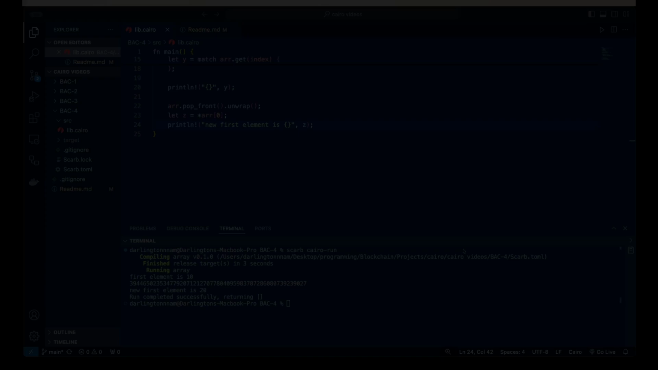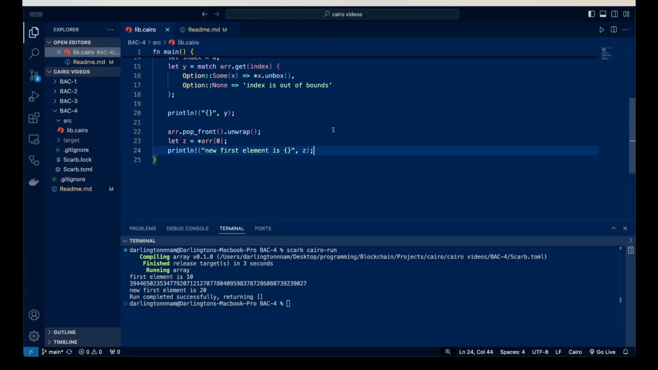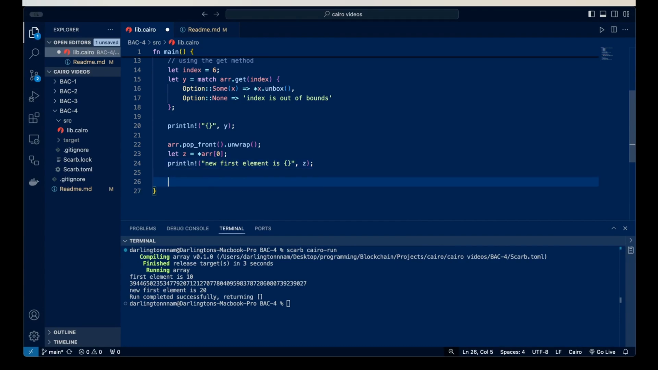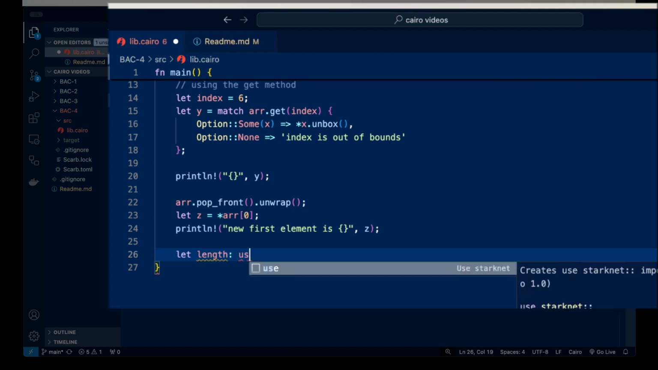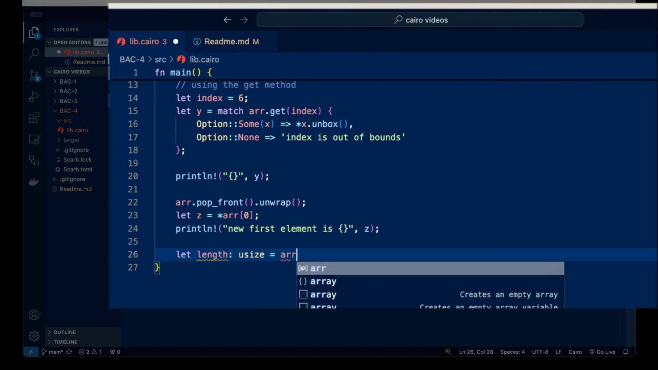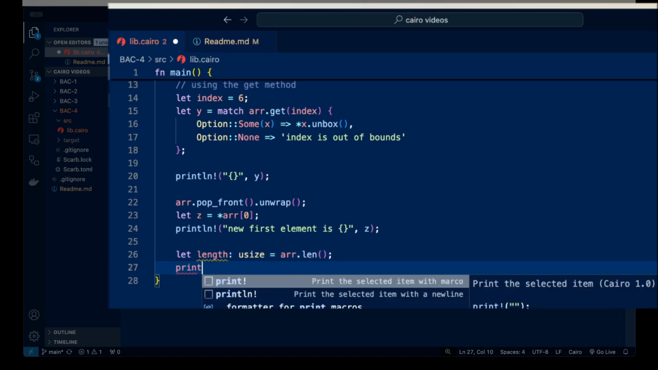So let's try to use that too. Back into our code editor once again. Let's say we want to get the length of our new array, right? So I'm going to say let length, which is of course of type usize, be equal to array.length.